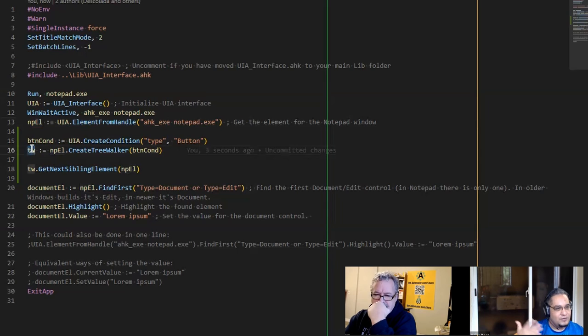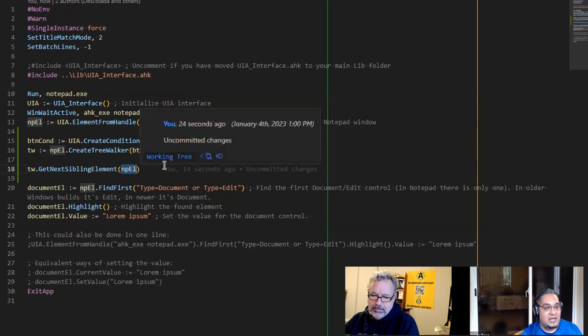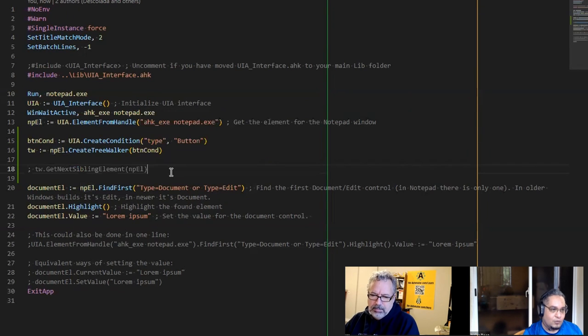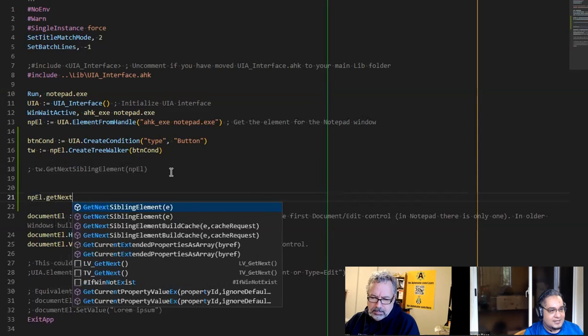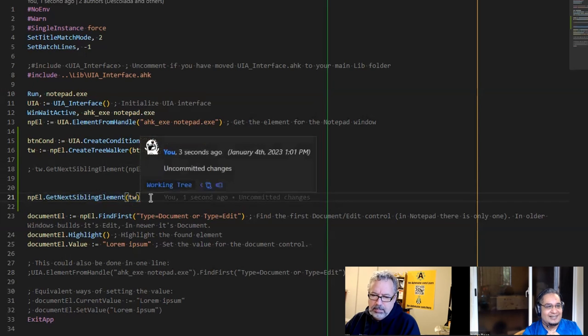Ah, that's why it's so difficult for me to get it. Because the tree belongs to the notepad element. But in this configuration, I'm passing the notepad element to the tree, which makes no sense to me. It's the opposite, right? The tree walker walks your element to another direction, right? Right. For me, you know what would have made sense to me was notepad element, get next sibling element, and then I would pass the tree walker to get me the next one in that walker. You see, that makes a little bit more sense. It would make more sense indeed, but go ask Microsoft. Yeah. They decided that's the way.